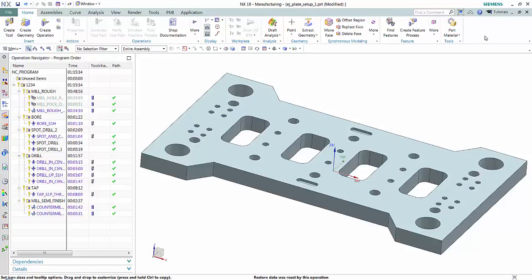The first thing we notice across the top border bar is that the icons are pretty small. They're a little bit hard to see. So let's take a look at how we change that in NX.